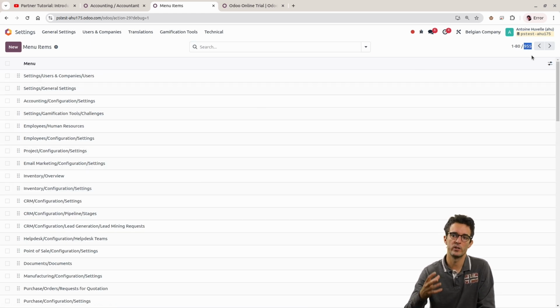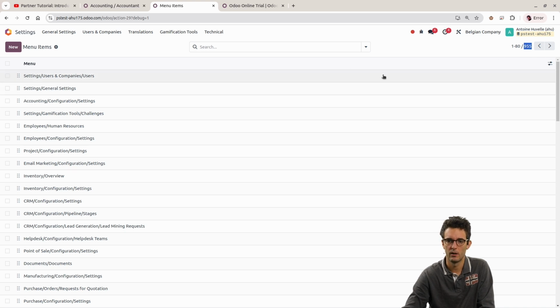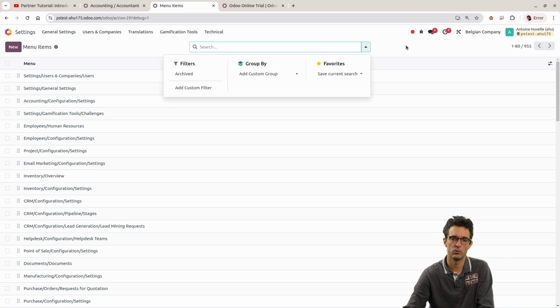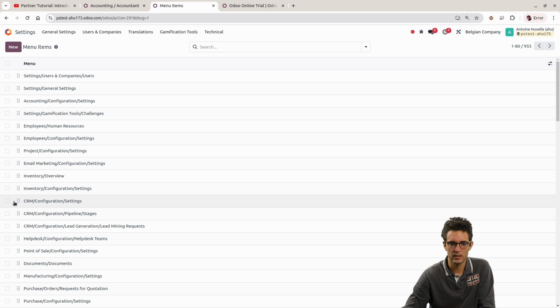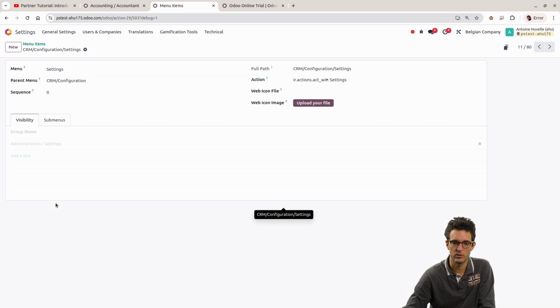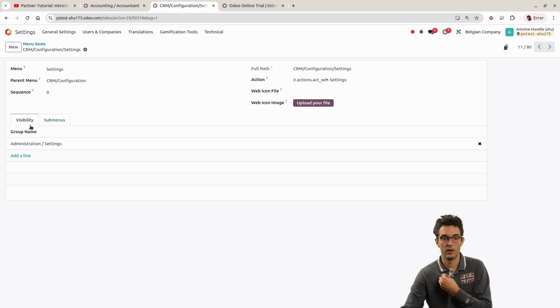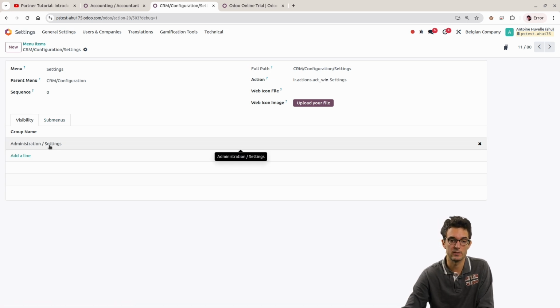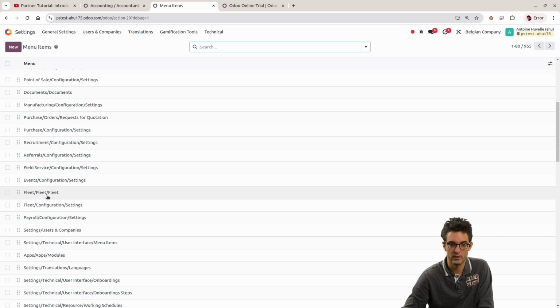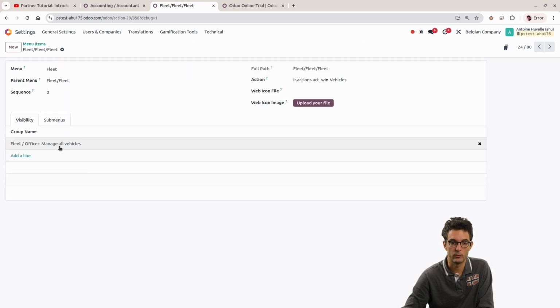And you see that with my installation, with the different applications that I installed, it's not all the applications in Odoo, but quite a few. And I see that here I already have that many menu items, so close to 1,000. And if I want to see, okay, who has access to the CRM configuration settings, I can click there and we see that in fact only one person can see it in terms of visibility. It's the settings administration group. Do we have something else? Fleet, then it's a fleet officer.